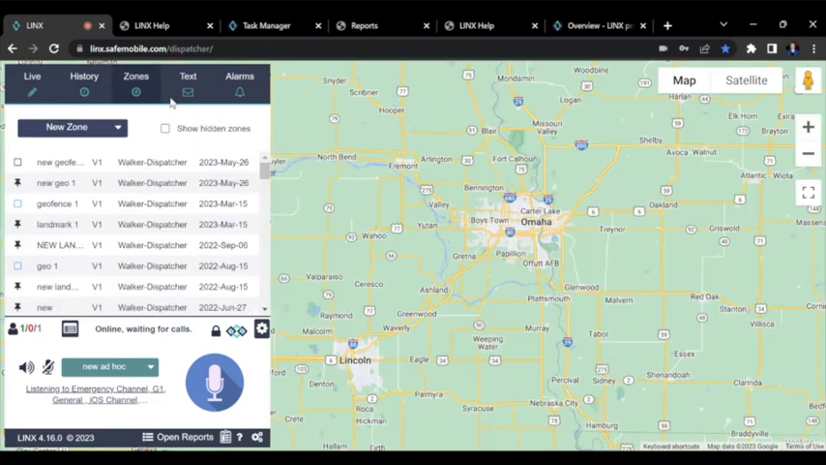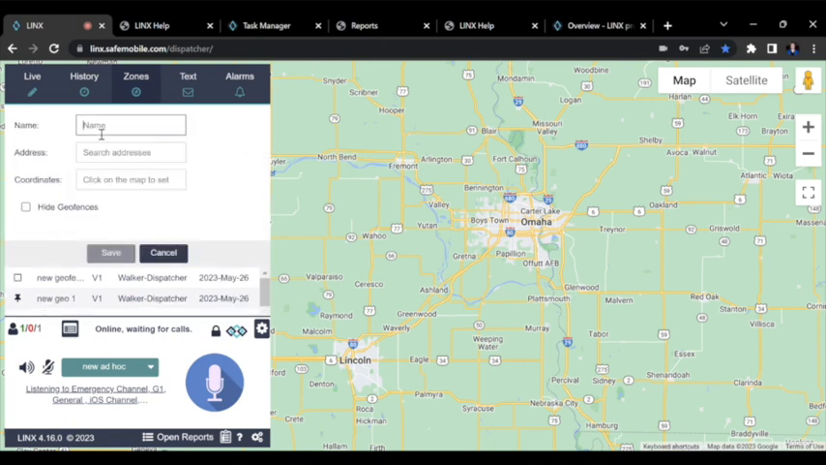The Zones tab allows you to view and create geofences and landmarks. To create a new landmark, click New Landmark, then type the name. You can search the address or click on the screen to easily drop a pin for your new landmark. Now click Save and you're all set.